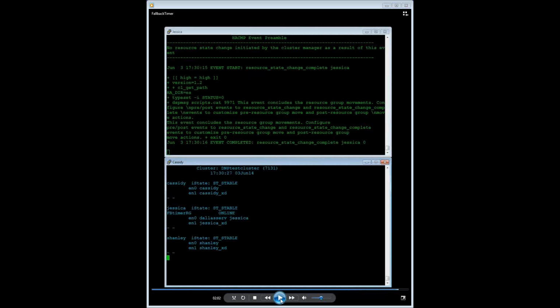So you can see in my environment, my cluster is already stabilized again. Now I paused this just to show the time. My failover took about 20 seconds. Now it only took 20 seconds because I have a single service IP address, and that's it. I've got no real application running in my environment, so it failed over very quickly.